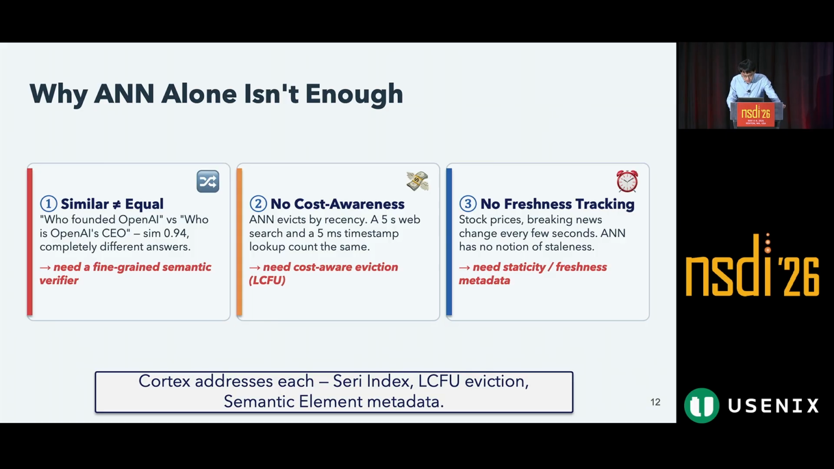The third point is freshness. Even though the queries are semantically the same, we need to think about data freshness, because information has its lifespan. For example, the stock price changes every few seconds, and the answer to a question like what's the value changes every day. So we need to consider staleness.